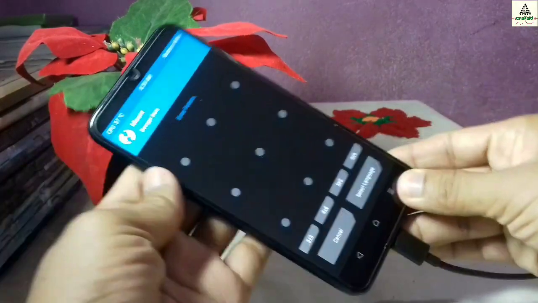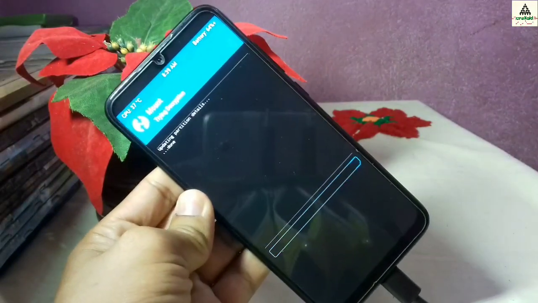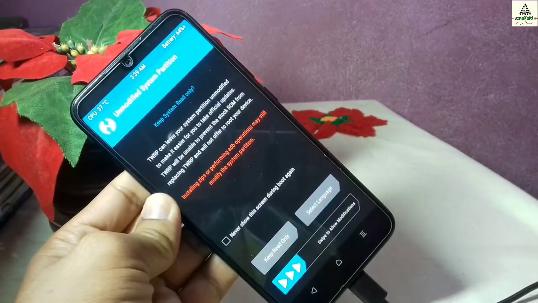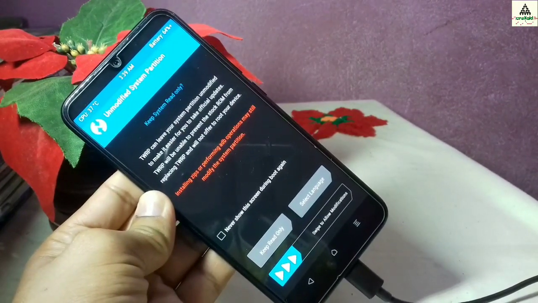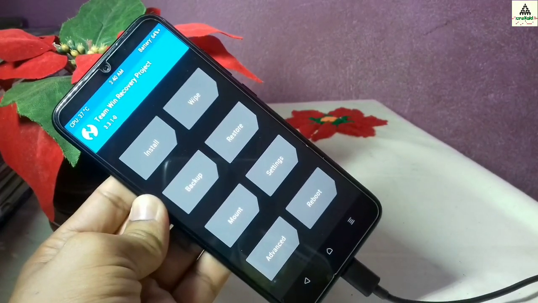And here what you have to do is draw the lock screen pattern of your mobile phone, and it will start the decryption process and automatically redirect you to the custom recovery TWRP. And now just swipe to allow modification. So this is how custom recovery TWRP looks like.